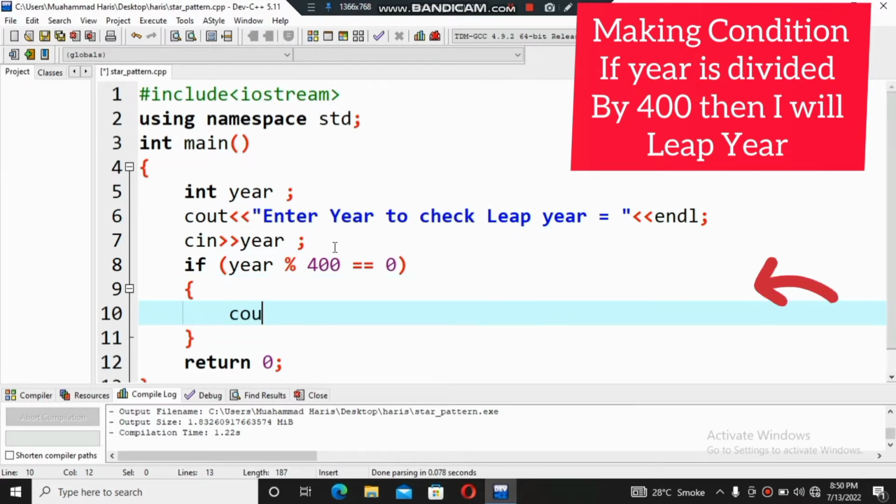cout. So I'm printing year and is a leap year. So if the above condition is true, then it will be a leap year. So this is our first condition. I want to print in a new line, so that's why I'm using endl here.